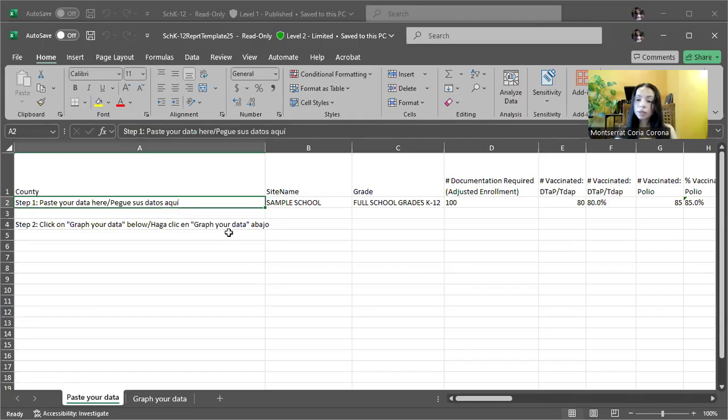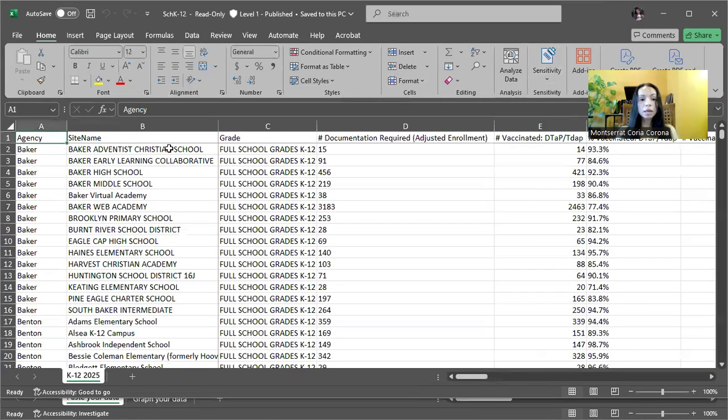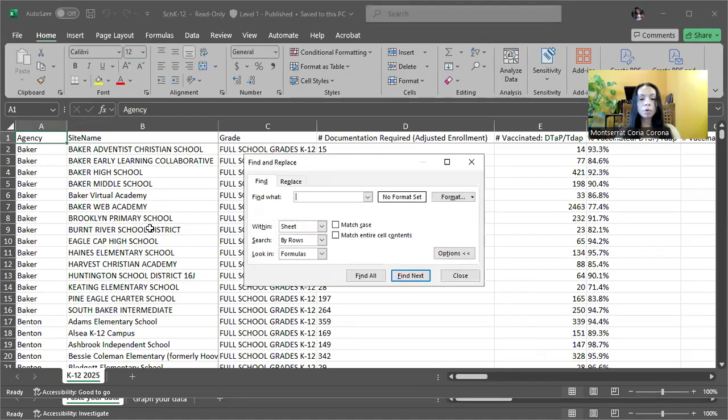We're going to start following the instructions, and step number one says paste your data here. So first, I am going to go back to the spreadsheet with all of the sites, and then I need to find my specific school. To do that, the easiest way would be to use a search command. On my device, that would be clicking on the keyboard, the control button, and F. So control F, and it will pop this up, and now I want to find Beaverton High School.